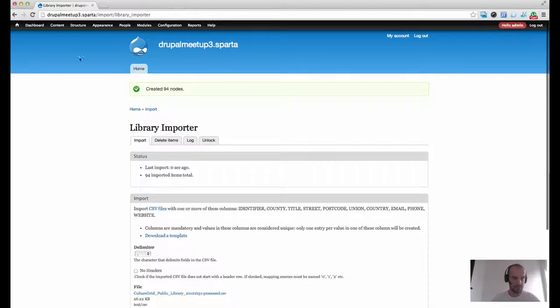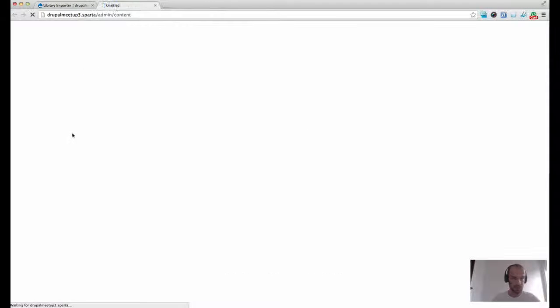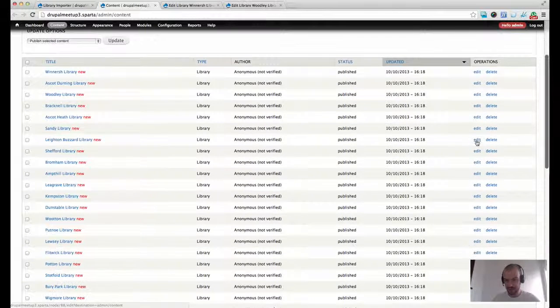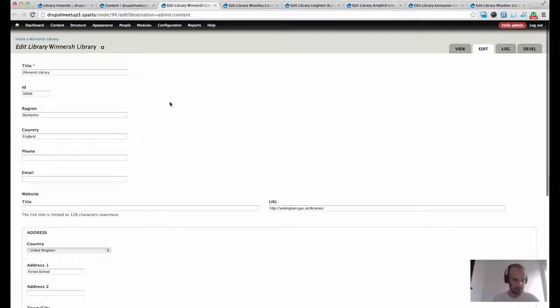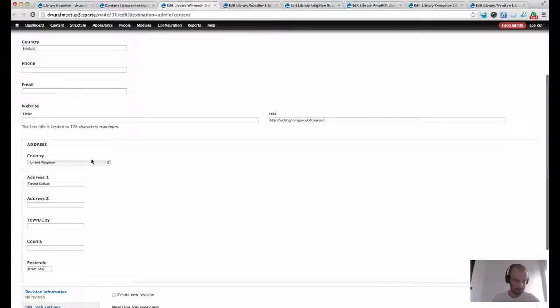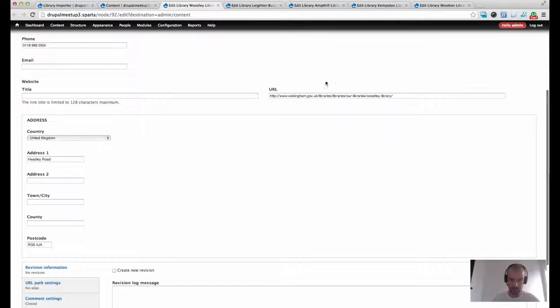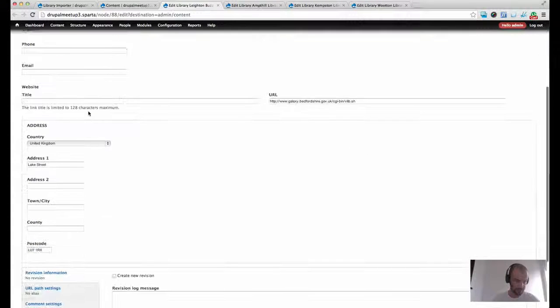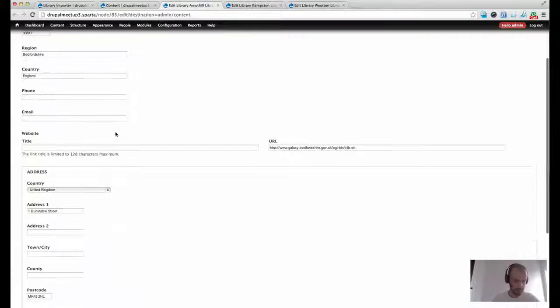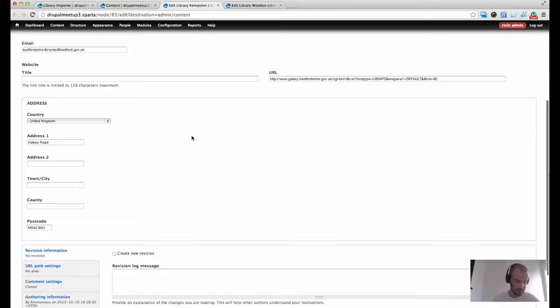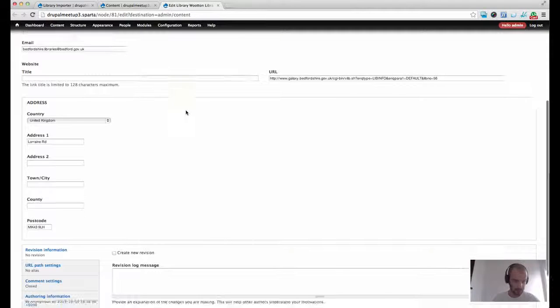Now what I'll do is I'll just do a quick check to make sure that our data has been imported okay. I'm simply selecting some random libraries here and looking at the data. Looks like address is okay. Phone has come in. Website address looks good. Here we go, here's one with email, so that's working too. And that looks good to me.